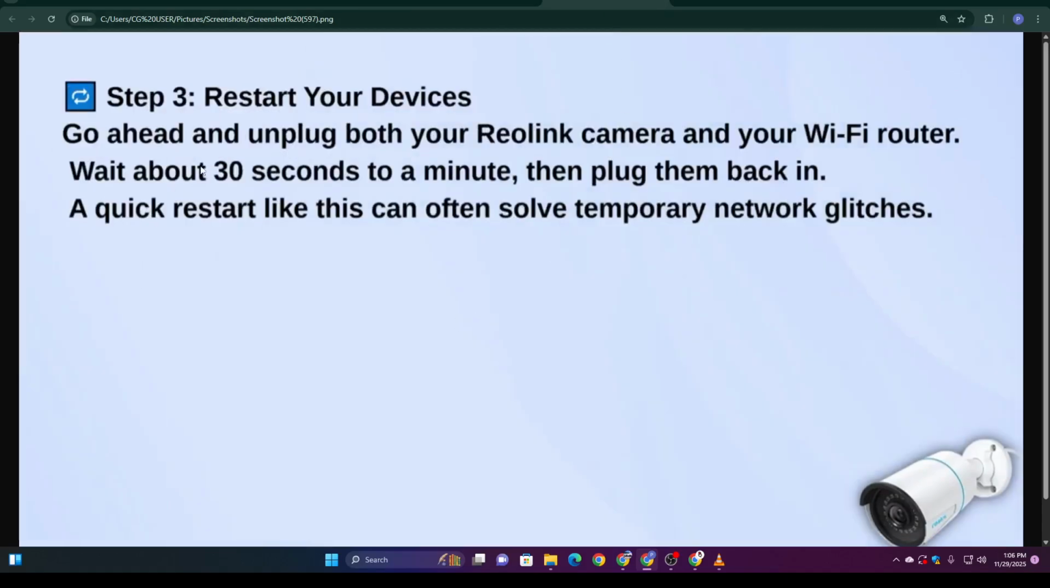Third, power cycle everything. This one sounds simple, but trust me, it works more often than you think. Unplug your camera and your Wi-Fi router. Wait about 30 seconds, then plug them back in. This clears temporary glitches in both devices and gives the network a clean reset. After everything restarts, try reconnecting again.